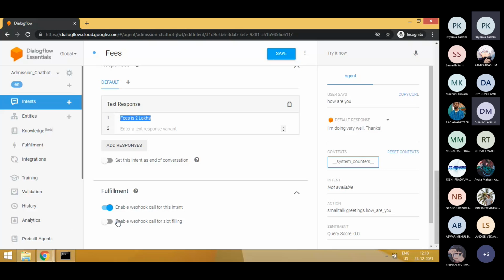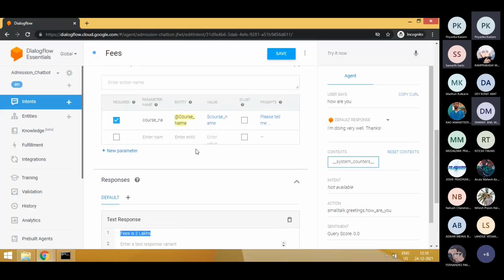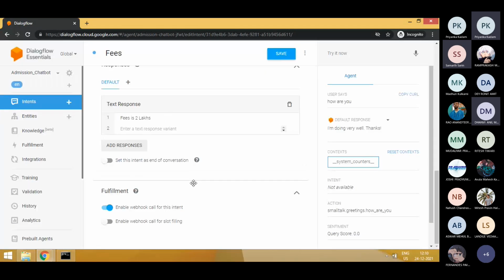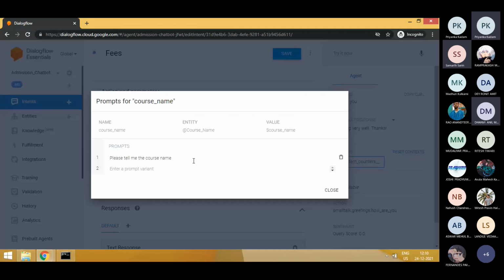The same thing is for slot filling. Slot filling is for the parameters. If the parameter is missing, currently what Dialogflow is doing is checking for the required parameters, and the prompt is coming from Dialogflow only. But if you turn that on, then if the parameter of course name is missing, it will hit your webhook URL. This prompt, please tell me a course name, will be of no use to Dialogflow.